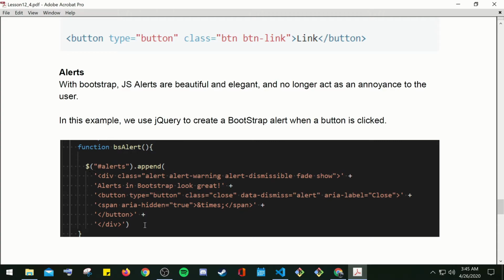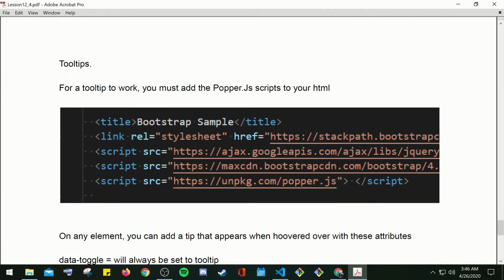You have your ID alert, and then you have your class append. Go ahead and use your div class. This is going to be your string alerts in the Bootstrap. That looks great. And then button and tooltips.